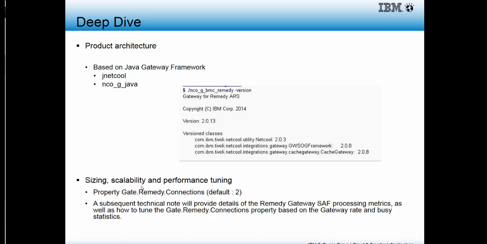Okay, so talking about sizing, scalability and performance tuning. The gateway comes initially with gateway.remedy.connections set to 2 by default, so it's just got 2 threads. You can increase this to 5, 10, 25, and so on, depending on your Remedy system. There is a blog which I'm also going to post at the end of this video telling you how to review performance metrics generated by the gateway.